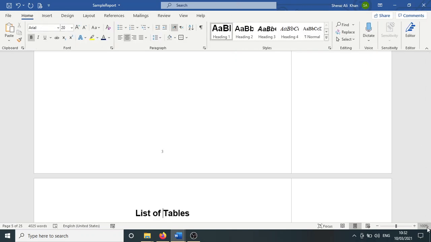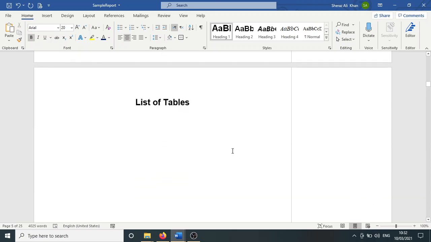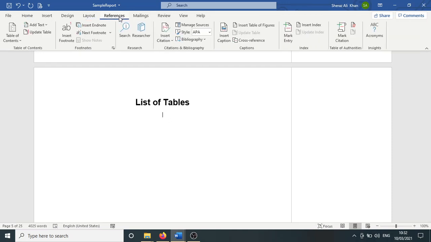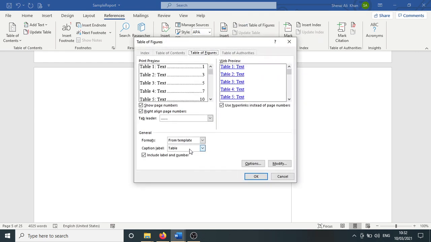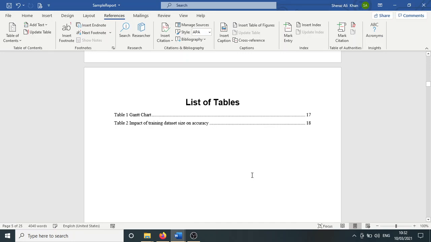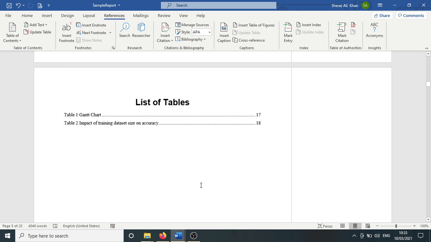Okay, and let us come here. Okay, so we want to have a table here. Let's go back to the references menu. Let's select insert table of figures, and here select the label as table. It's automatically selected. Okay, so we already have a table of figures. Maybe Microsoft Word already knows that. Okay, so let's do it. So we have two tables here, and we have a nice looking list of tables.